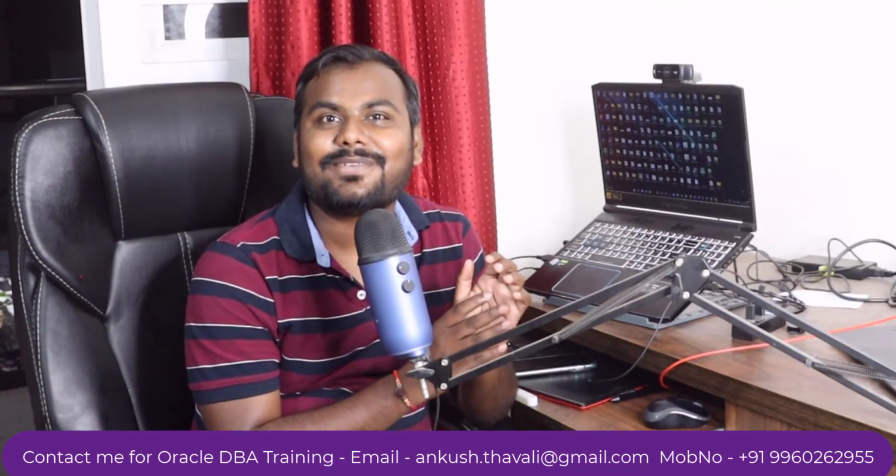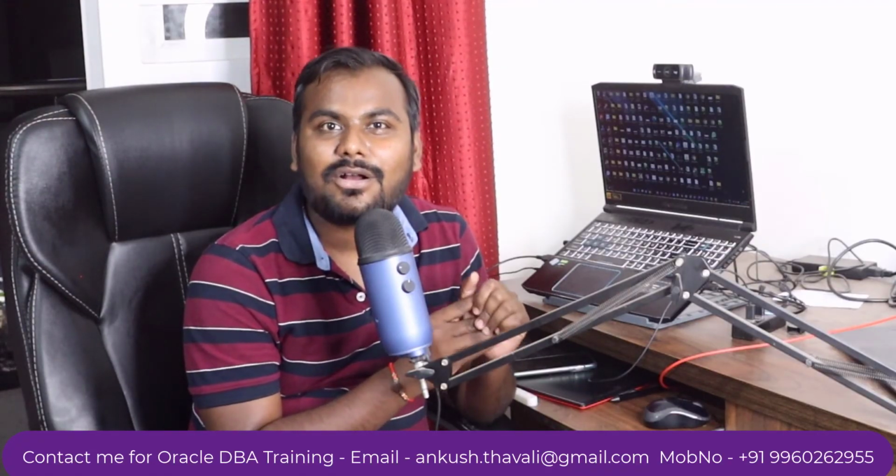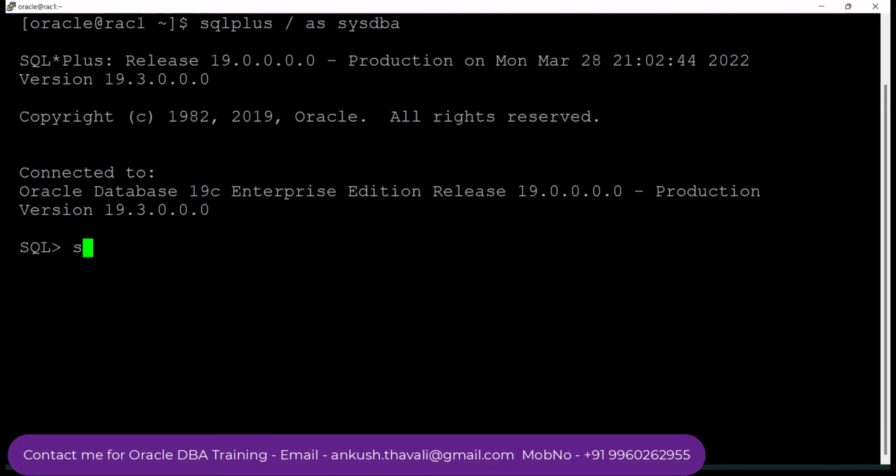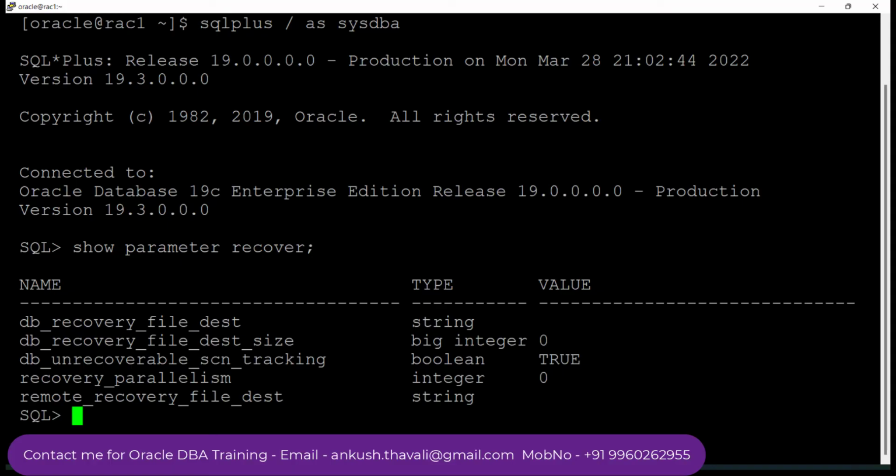So let's get started and we'll see practically how to check whether FRA is enabled, or how to enable it if it is not enabled. Let's see it practically. This is my RAC setup where I'm logging in to node 1. Let me connect to the SQL Plus utility and fire the command show parameter recover. If you fire this command from node 1 or node 2, you can see that DB recovery file destination is empty. Size is also 0, because my destination has not been set over here. The path is not set.